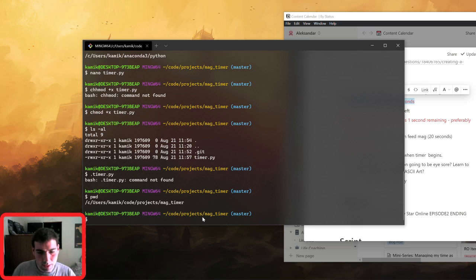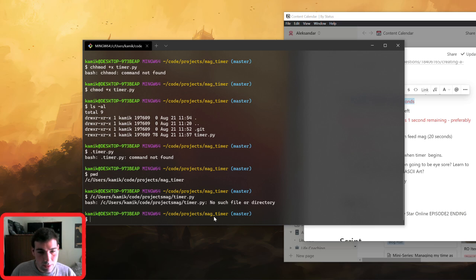What you're saying here is C, users, Kamic, code, and then projects, and then you're saying mag timer. So that's what it looks like just above here when we typed in .timer.py, that's what that looks like, timer.py, and that's wrong. We need a forward slash to separate that so it knows, and in order to do that we just use /. So the dot actually represents this folder, this place where you currently are.